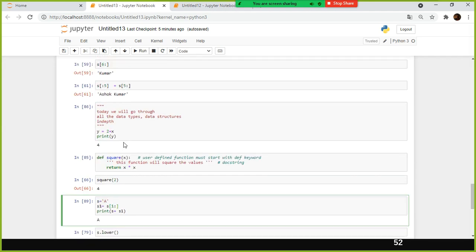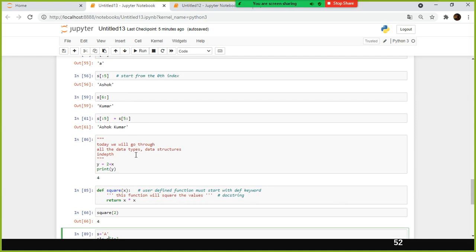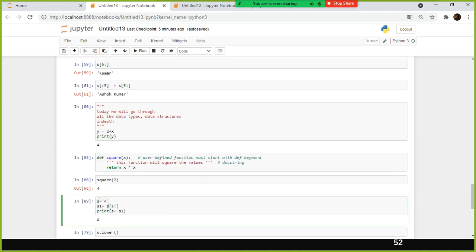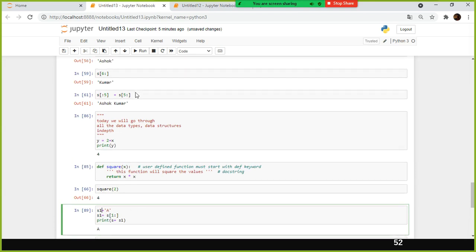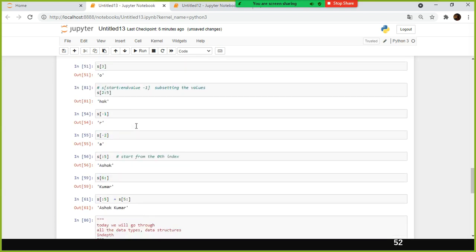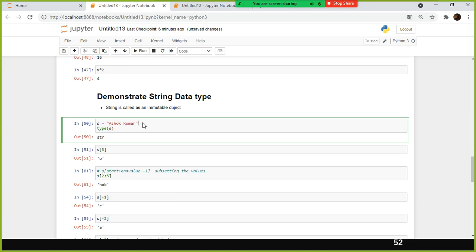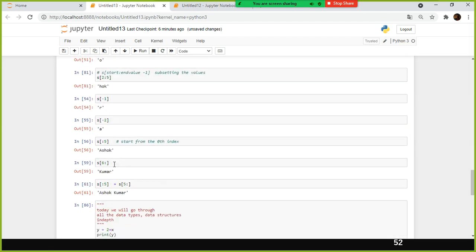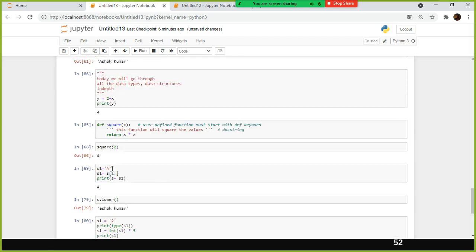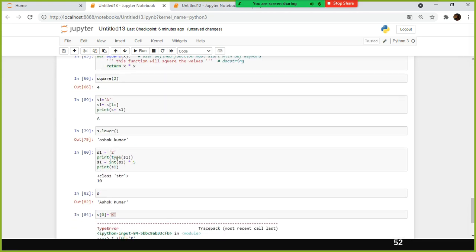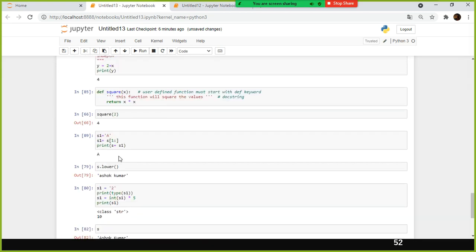I see, I made a mistake here. I should have used a different variable. Actually, S is holding Ashok Kumar. See, S is holding Ashok Kumar. I mentioned the same variable and assigned a different value, that's why it got confused.